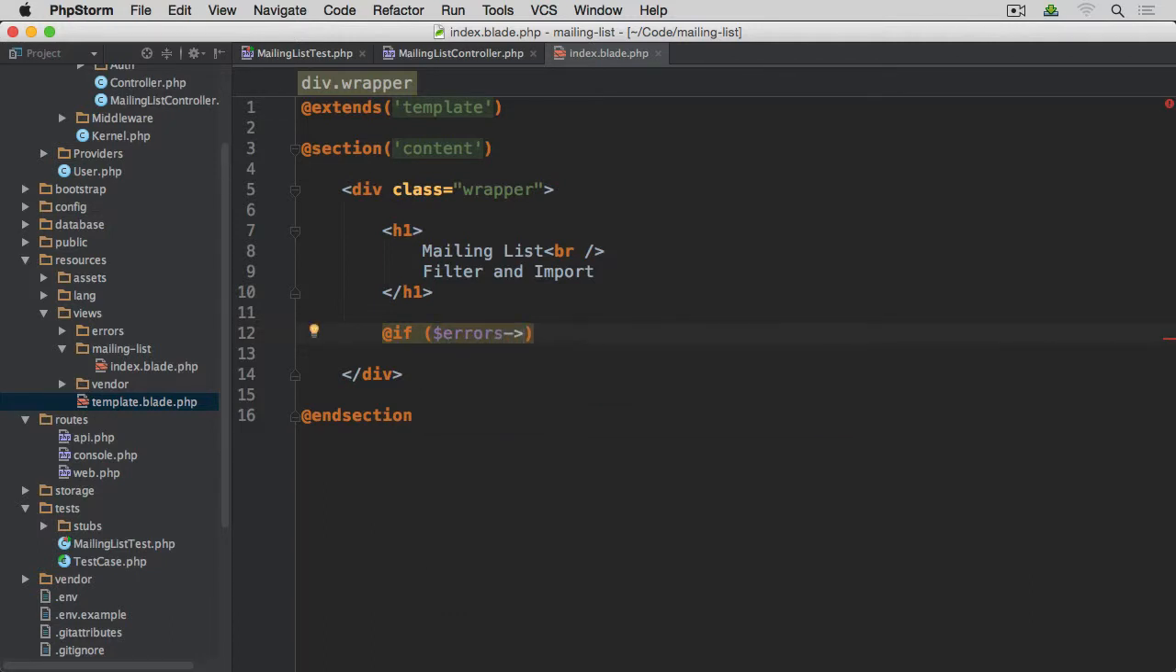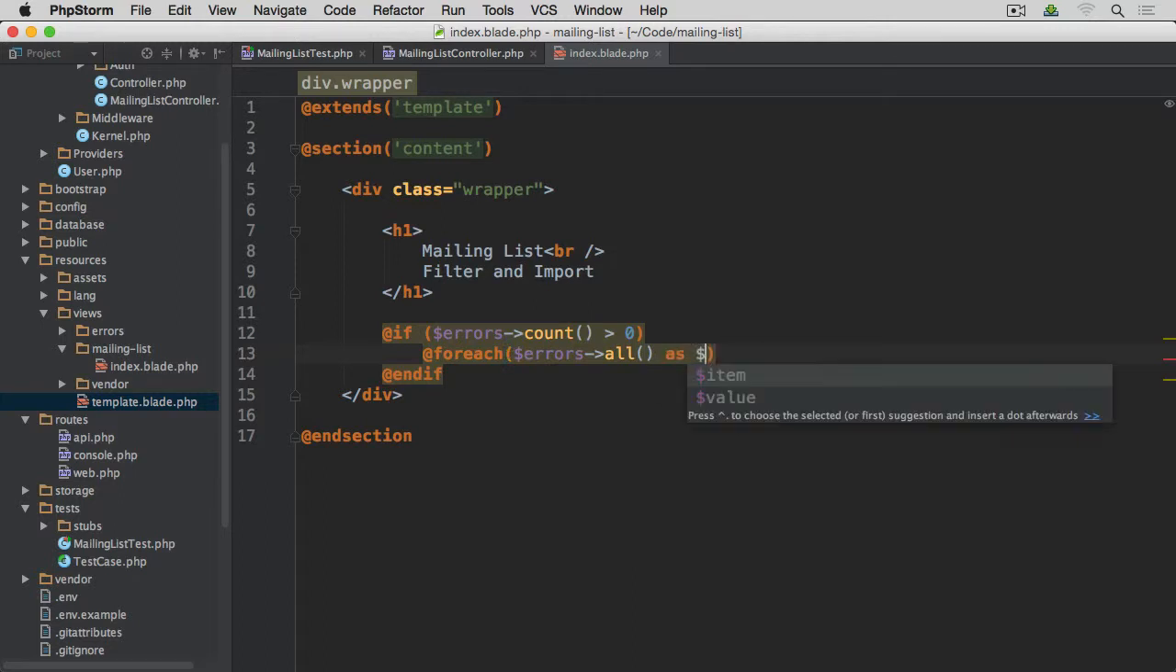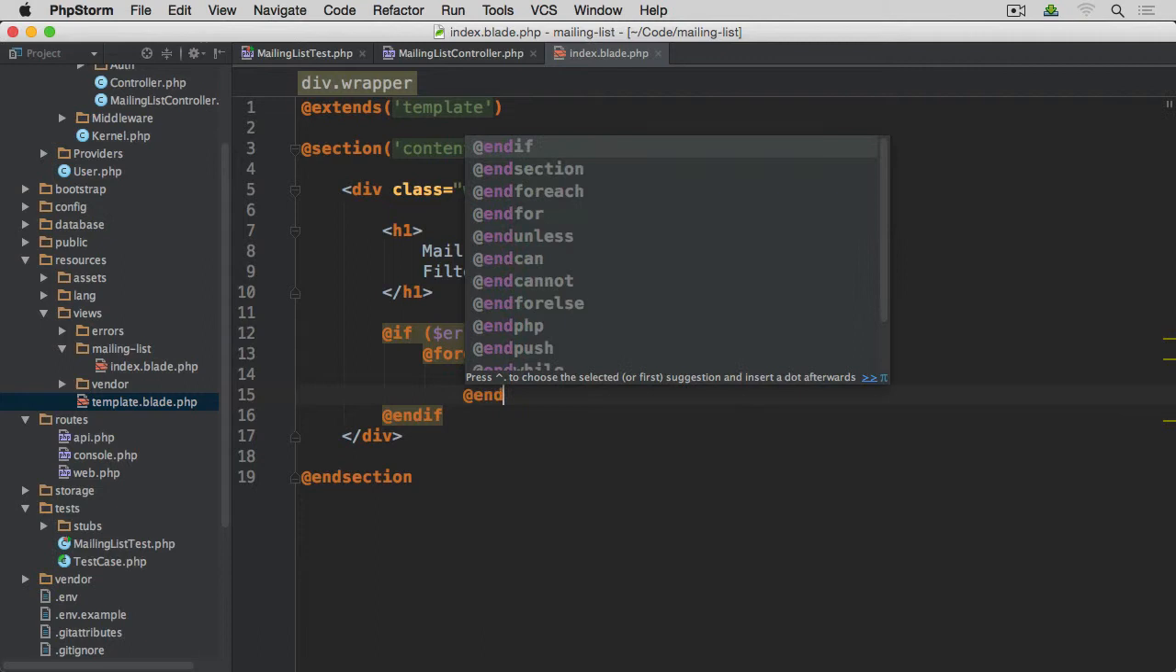And again, I'm not using Ajax here, I'm not using jQuery, I'm not using Vue, Angular, anything. I'm just going to use straight PHP and the functionality that comes with Laravel out of the box. So we're checking for errors count. If there are any errors, if there's more than 0, then that means we have some errors and we are going to display them. And for this one, I'm going to just go foreach errors all as error, and then endforeach.